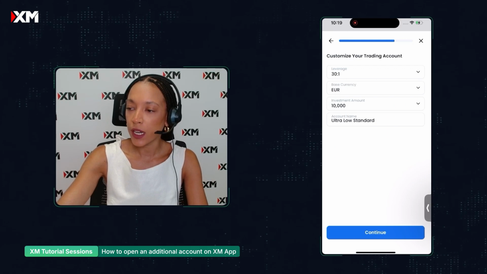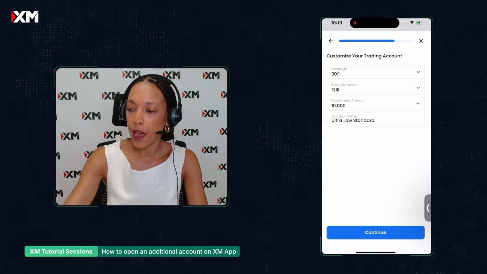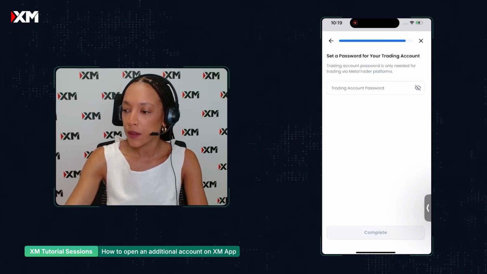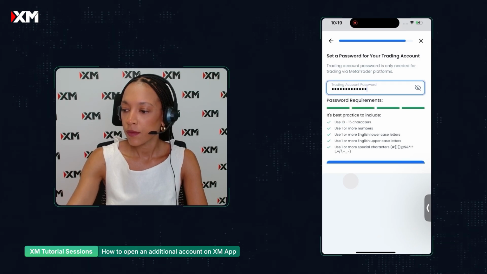And customize your trading account by means of leverage, base currency, and investment amount. You could even opt to change your account name. Click Continue. Set a password for your trading account and click Complete.